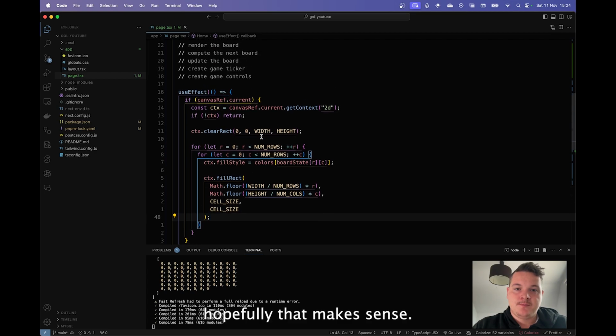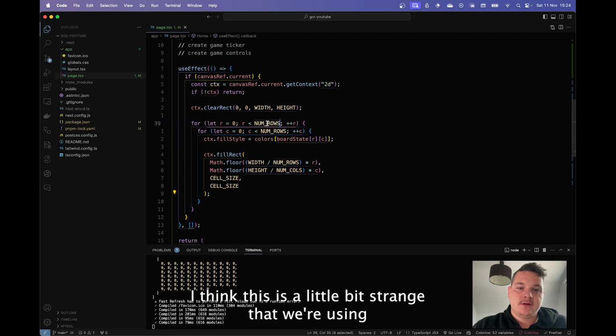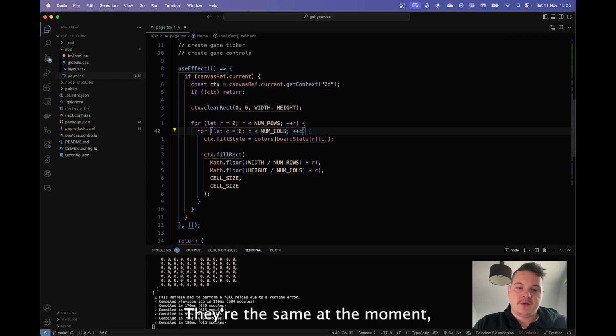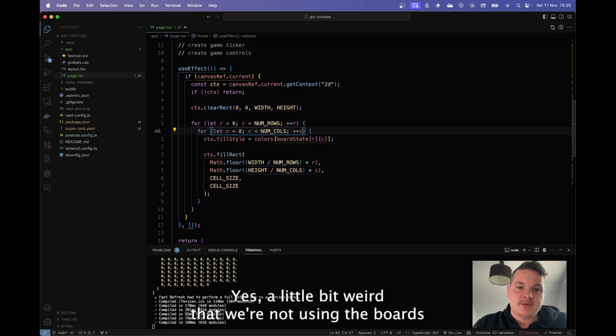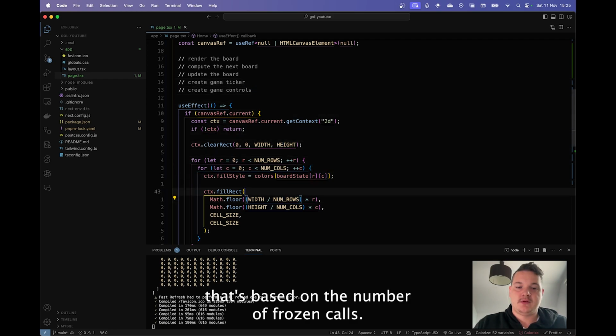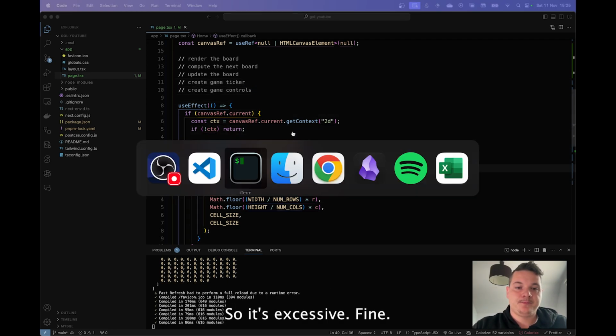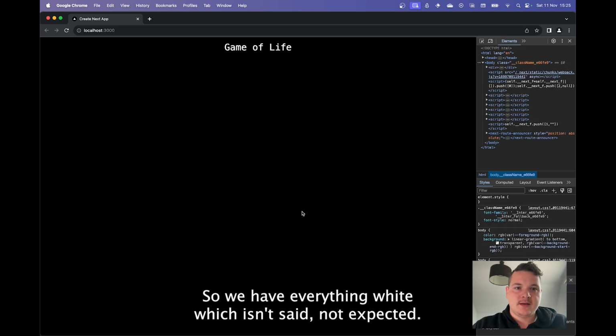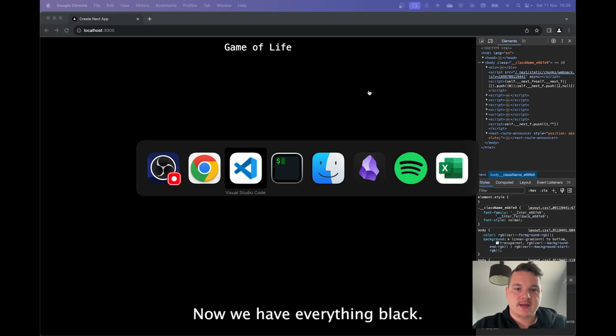Hopefully that makes sense. I was thinking this is a little bit strange that we're using, and this needs to be num cols. They're the same at the moment, but it may not always be the same. Yeah, it's a little bit weird that we're not using the board state length for this, but that's based on the number of rows and number of cols, so it's also fine. So let's have a look. So we have everything white, which is not expected. Now we have everything black.